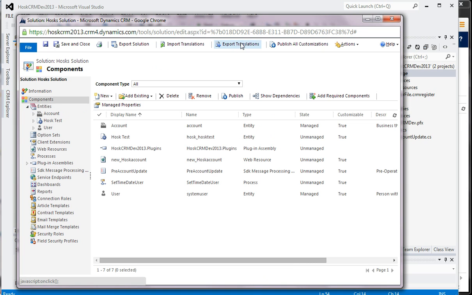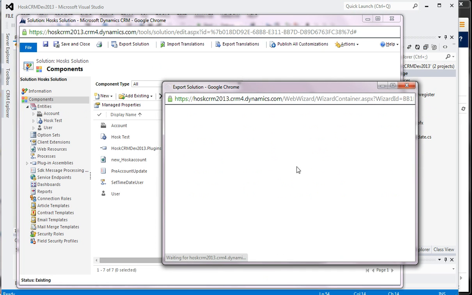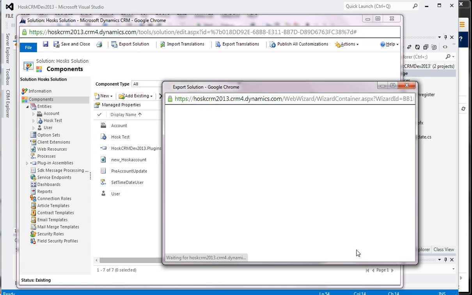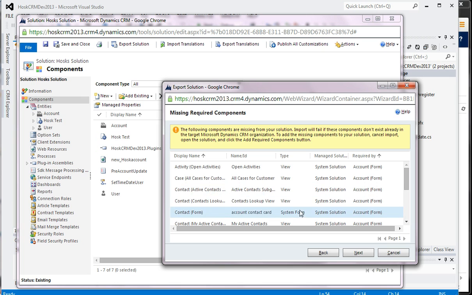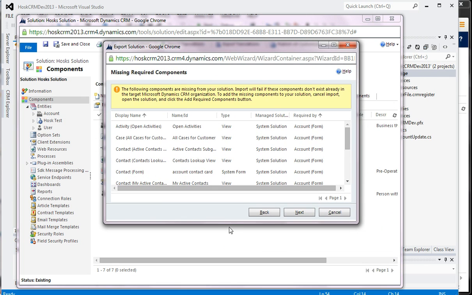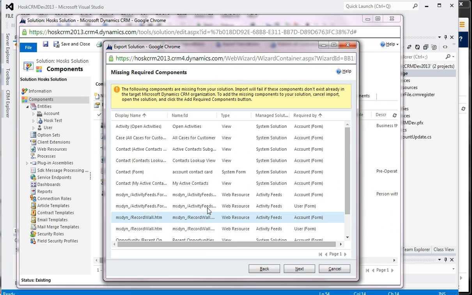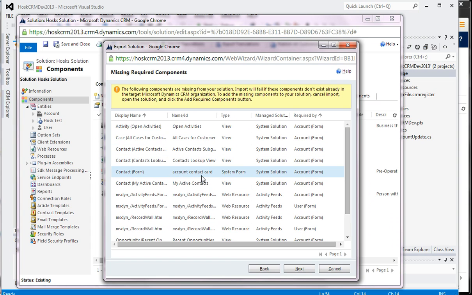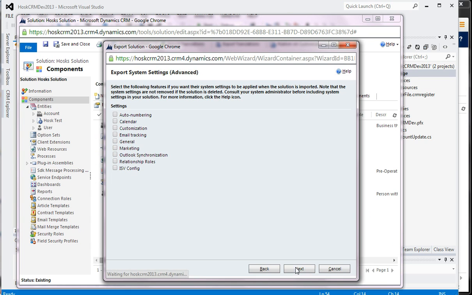So you go here, you go to export solution, publish all the customizations if you wish. I haven't got any other changes which haven't been published. Now it says here that these are all required components. Now these must be in the target system, otherwise your solution won't be able to be imported. Now I know that all these are going to exist in the target system because it's going to be another 2013 trial. I don't have to worry.